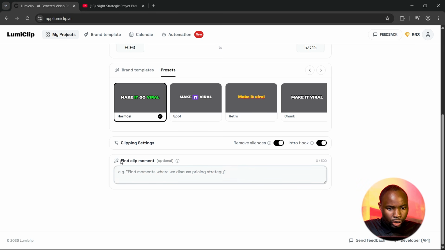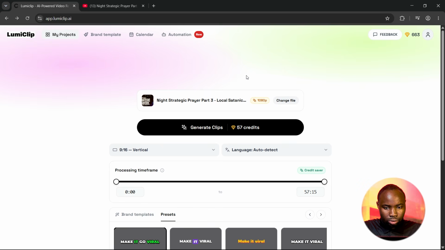Now you can also find the clip moment. You can put what you want. You can type and let it know the area or the style you are looking for. So I'm going to just leave everything like this, and once you are done selecting, all you need to do is click on generate clips.